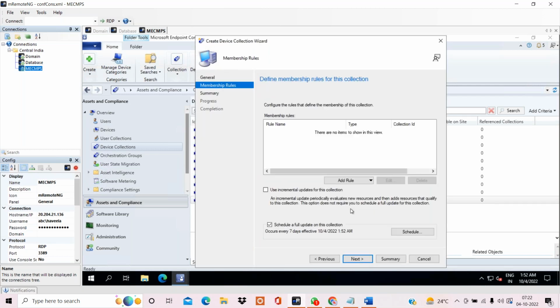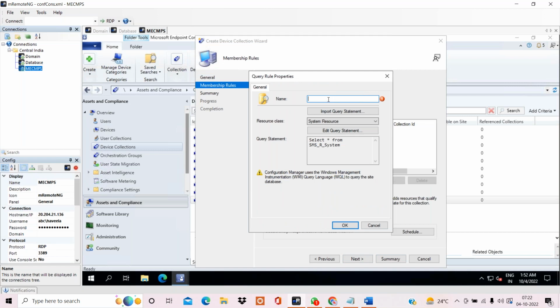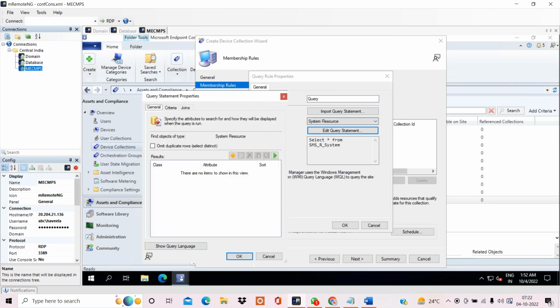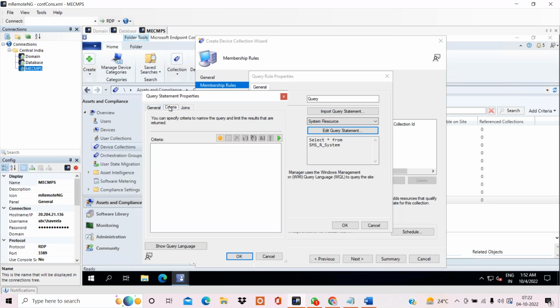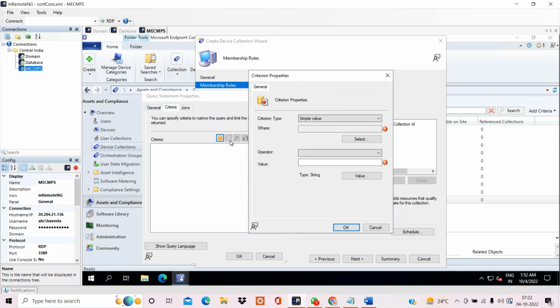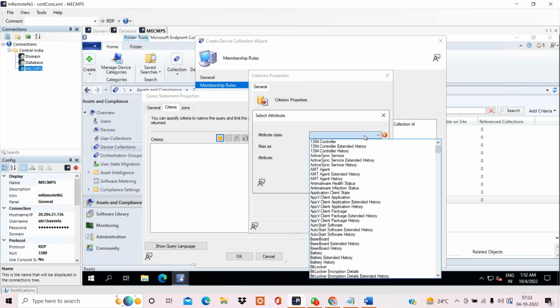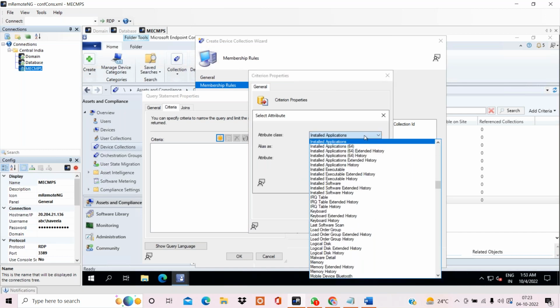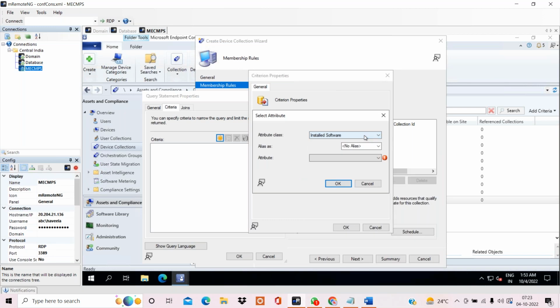Next, add rule and then query rule. And here I'm going to type in query. And edit query statement. And then I'll have to go to the criteria tab and then the yellow icon and then select. Now in this one, I'm going to choose installed software. And attribute is what? Program name.